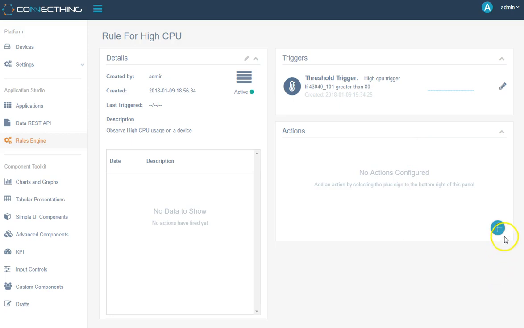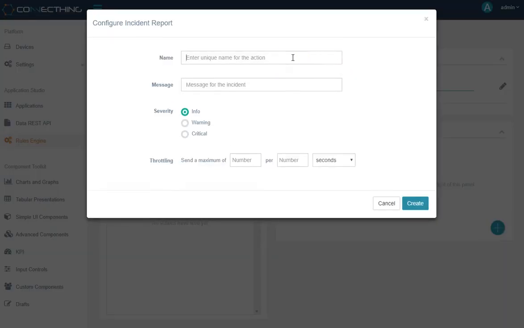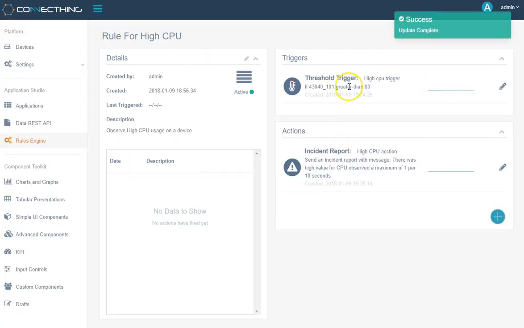Also, we'll need an action. So I click actions and I could create any of these. For example, an incident report. I'm going to say that it's a high CPU action. There was a high value for CPU observed. I'm going to set it as a warning severity, and I only want a maximum of 1 every 10 seconds. And I click create. So now this rule has one trigger and one action.